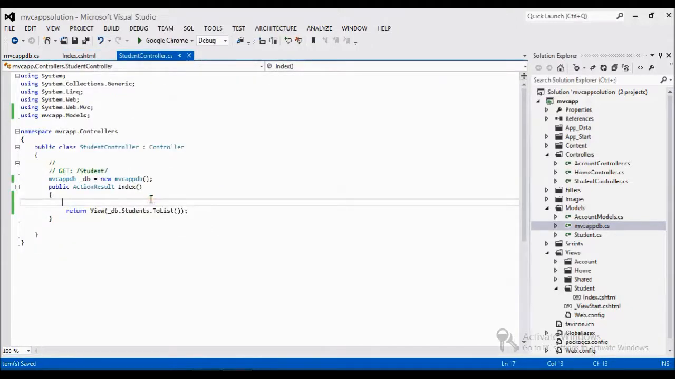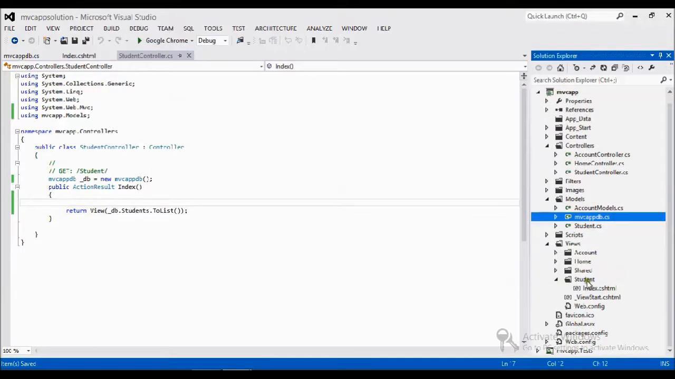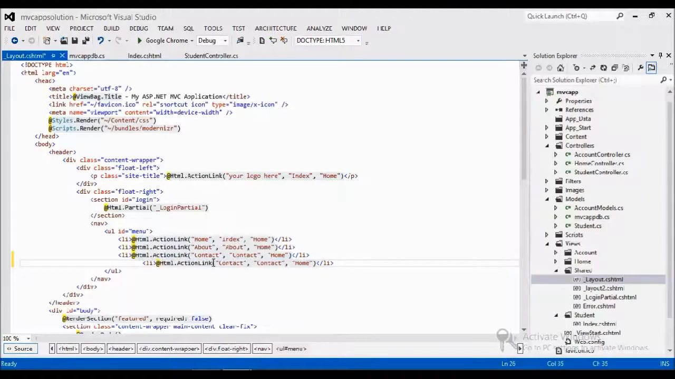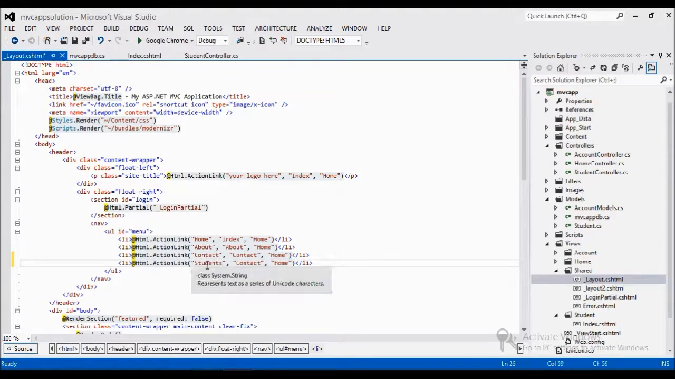Now I want this controller to be accessible somewhere. So I go and edit my layout, which is in the Shared folder. I'll add one more li by copying. Okay, now I have the set of li. This is Students. Here my action is Index and my controller is Student, so I pass it like that, and I'm going to debug my application. We'll see how it works.